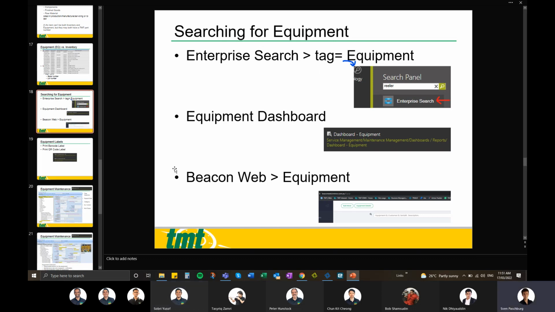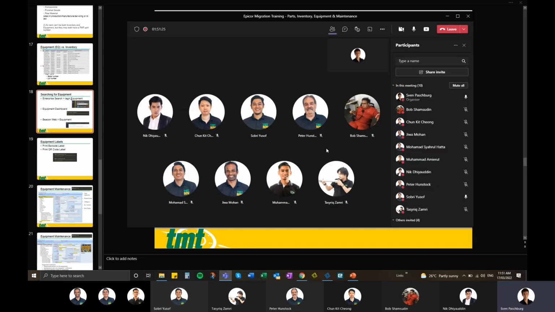Cool. So that's searching for equipment: enterprise search in Epicor, equipment dashboards, and Beacon Web. Did somebody say something? I want to ask, we just do the packing list manually, right? At the moment, yes.